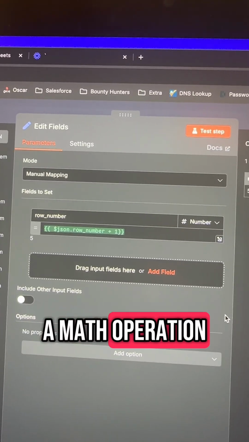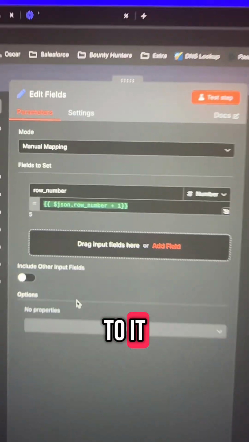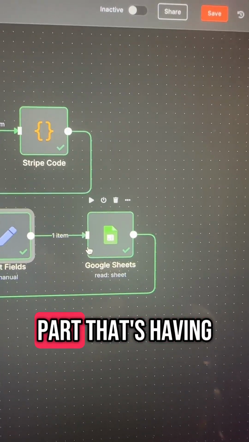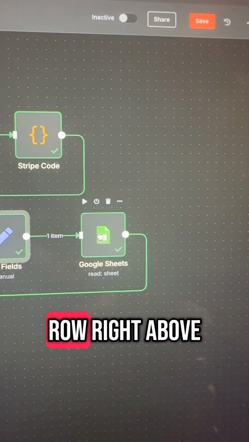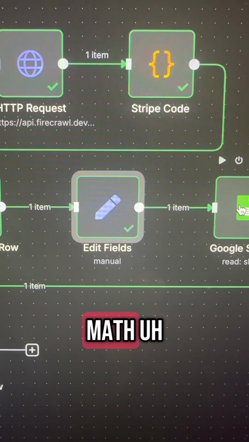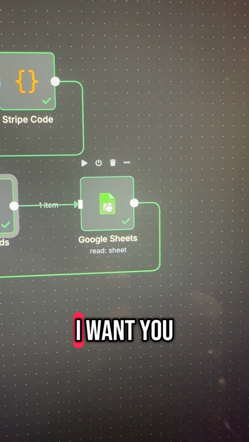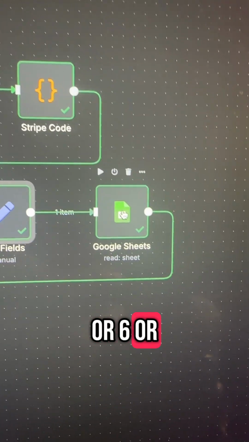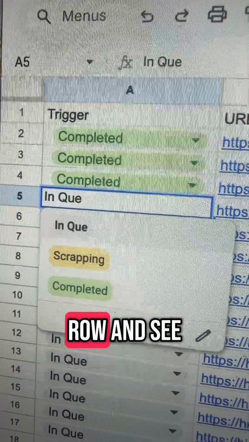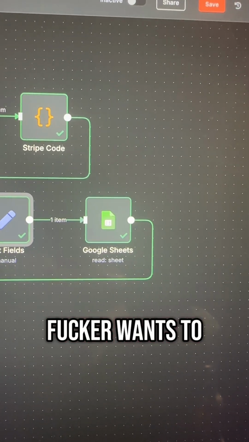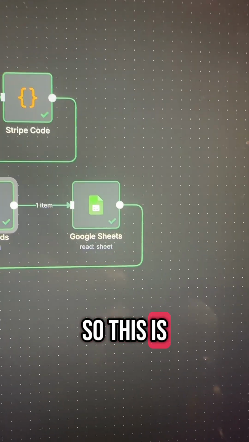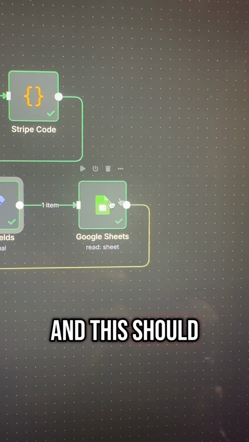Now this is a math operation to say, take that previous row we had up here in this Google Sheet and add the number 1 to it. Now this little part is having the worst issue, because all I want it to do is look at the row right above, which is why we did this math execution. I want it to look at row 5 now, or 6, or whatever, go look at the next row and see if the word NQ is there. And it wants to pull everything or nothing. So this is my biggest headache right now, and this should be the simplest thing.